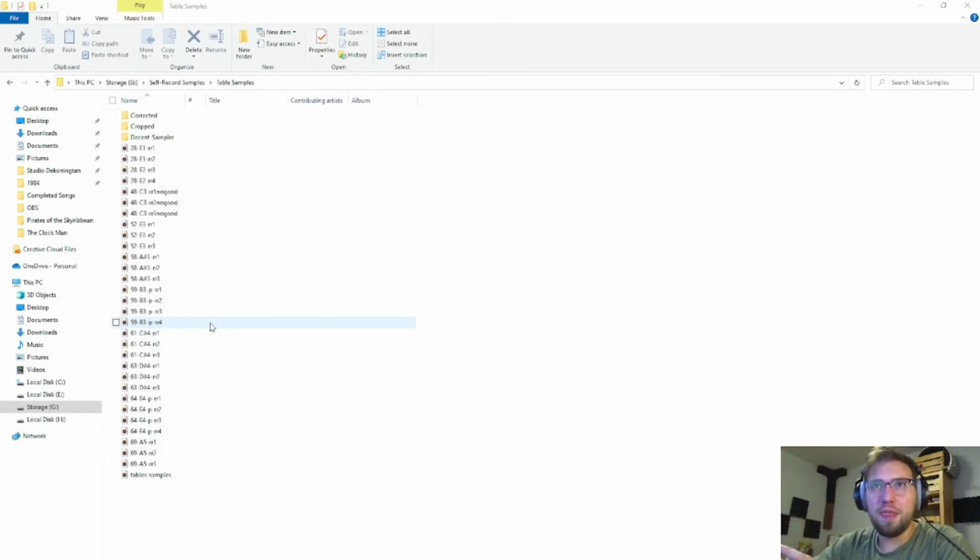So the reason that I did that is it makes the process later on a lot easier. It seems tedious while you're doing it, but once you've done it, it actually saves you work later on.